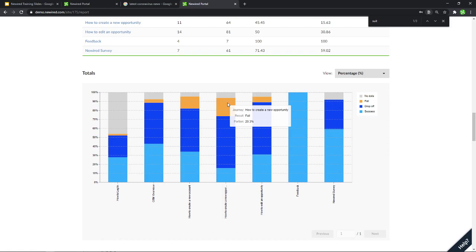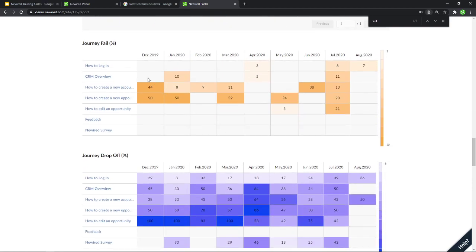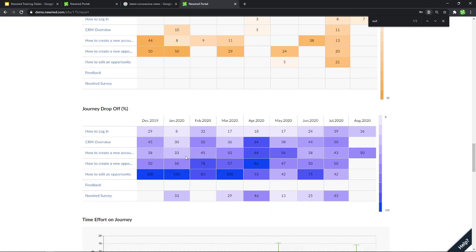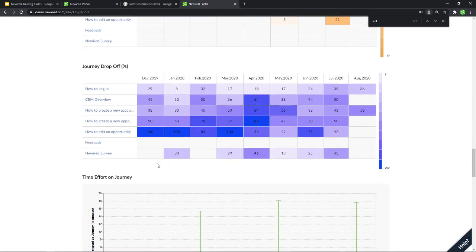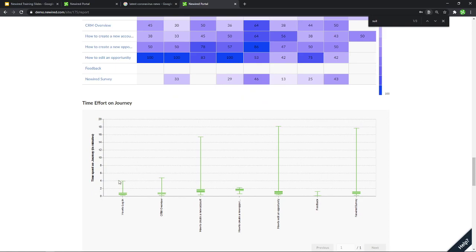So how do we pinpoint where the failures are, and how do we actually search for them? If you look here, you also have the monthly split over the timeline of failures and drop-offs, which can give you additional information. And you also have the time effort for the steps. For each journey, over here you also see the performance.